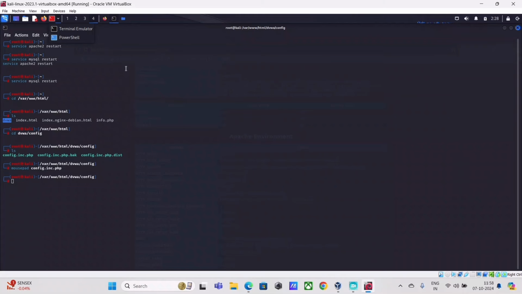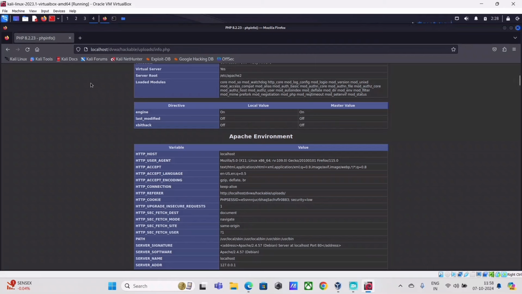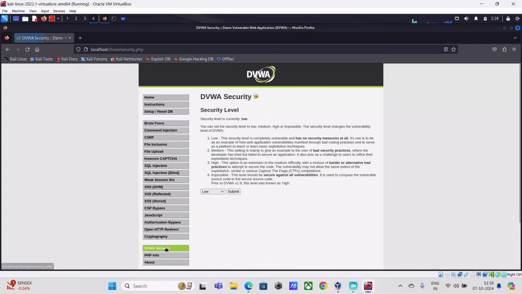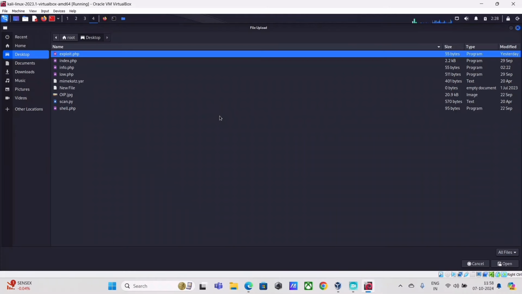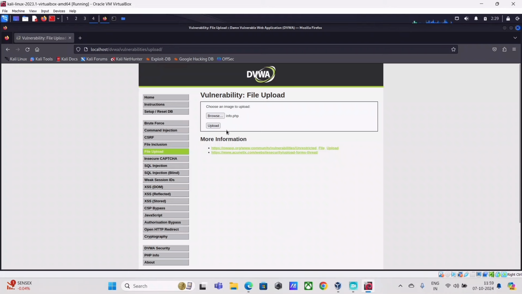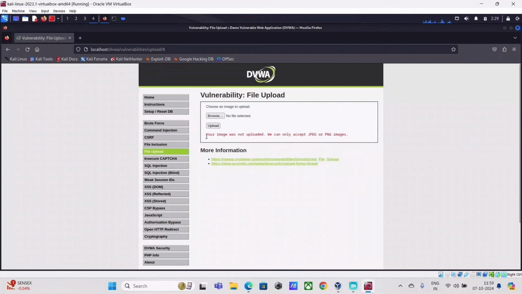Now in order to check out the medium one, you have to use the Burpsuite tool, guys. Quickly let's do one thing. We'll go to DVWA security and switch over to medium and click on submit. Now if I go to file upload, choose info.php, click on open and click on upload, you will see clearly the message says your image was not uploaded. We can only accept JPEG or PNG images.